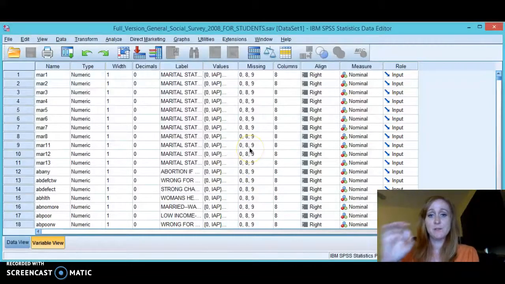So again, if your dependent variable is interval, you're going to run one of those 3 bivariates. ANOVA, t-test, correlation. One of those 3. Don't run all 3, just one. Okay, let's look at what those results could look like.